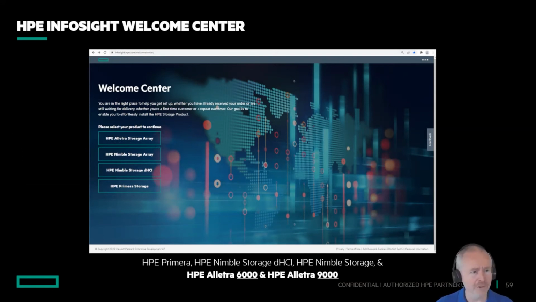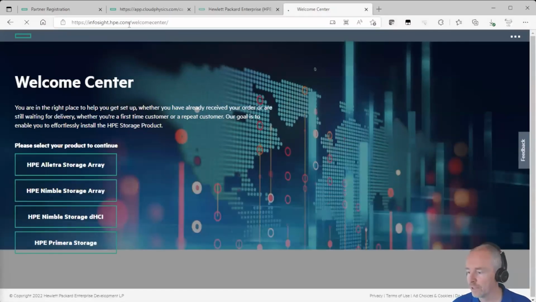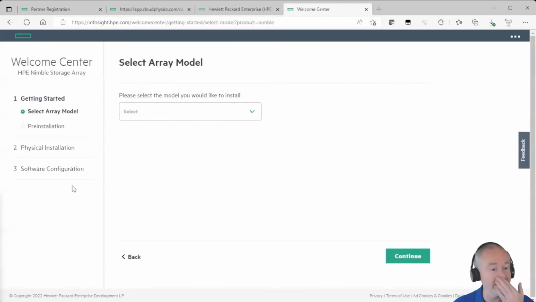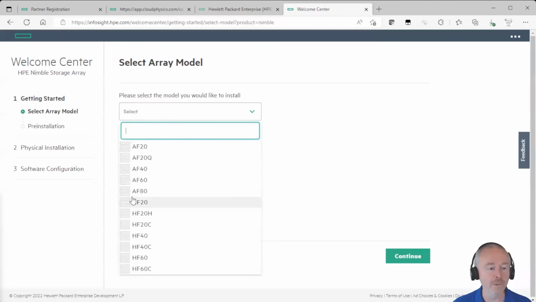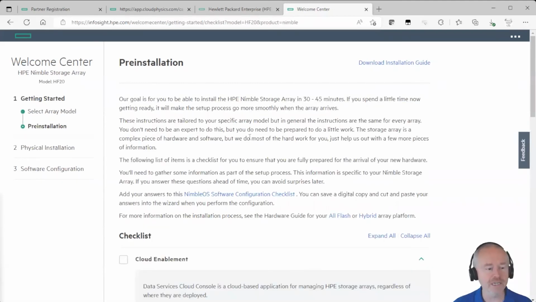By the way, I can show it to you quickly. This is my web browser. So there you go, infosight.hp.com/welcomecenter. And now you just have to tell me, what is it? What do you have? Is it an Alletra array, a Nimble array? Oh, I have a Nimble Gen 5 array. Okay, which one is it? Oh, it's an HF20. Okay, here's my checklist.